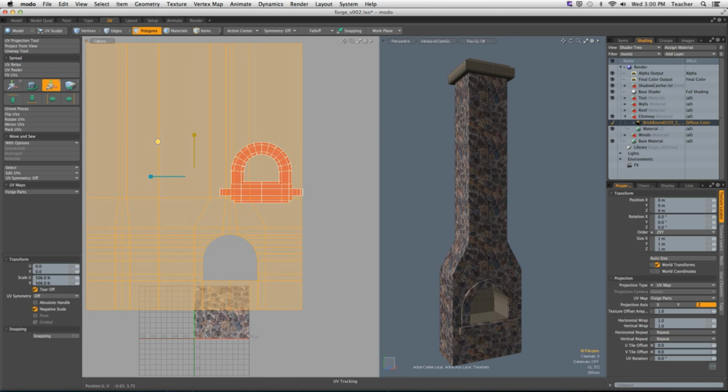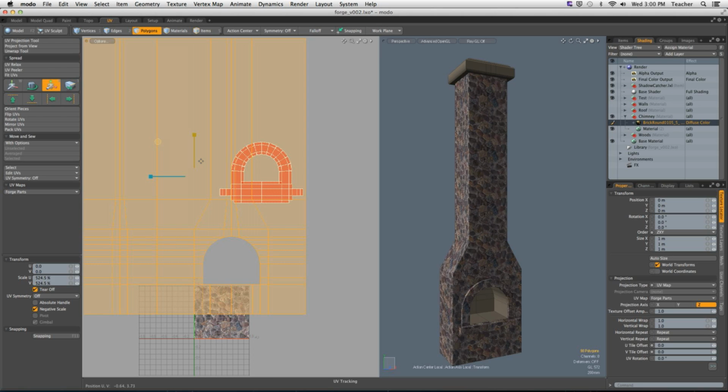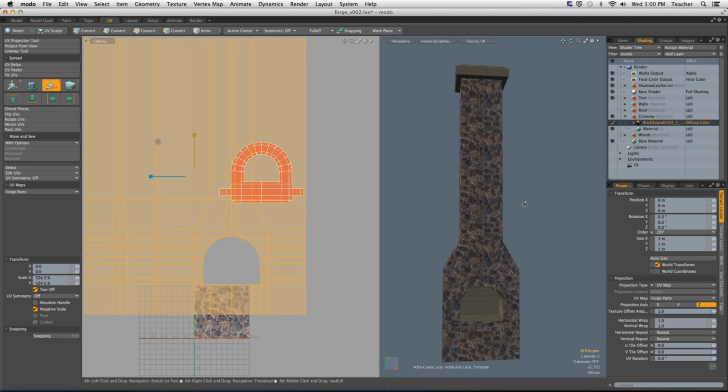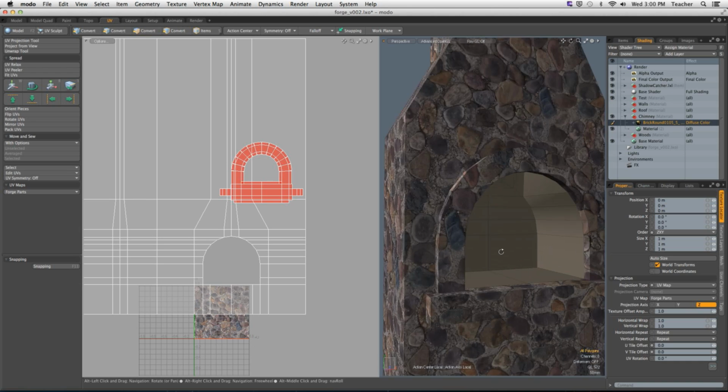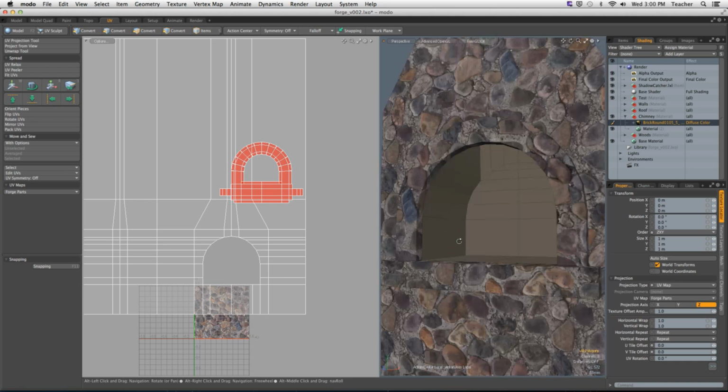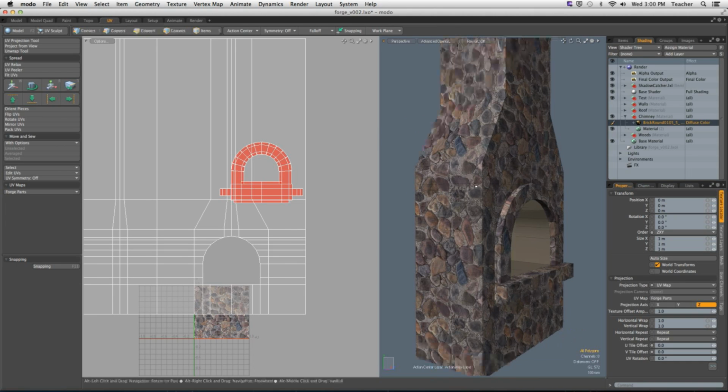I'm just trying to figure out how big I want all these rocks to show up across my chimney, and that looks pretty cool. I'm happy with that. However, when we get in close here, it makes sense that along the base of the chimney the rocks be big, like little boulders, right? Because what they're constructing here is a big shape, so it makes sense that we use big boulders.